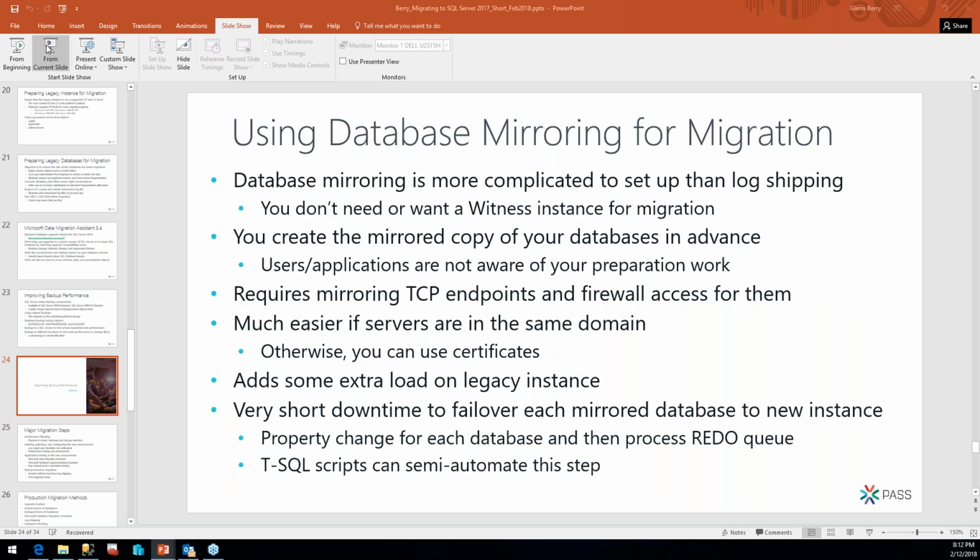Now, database mirroring is a little bit more complicated to set up than log shipping. And if you're going to use database mirroring to migrate, make sure you don't use a witness during the migration because you don't want any possibility of an unplanned failover. And you do all the work of creating the mirrored copy ahead of time, and your users and applications have no idea that you're doing all this work. And once you get mirroring set up, then you can run that way for as long as you need to until it's time to do the final failover.